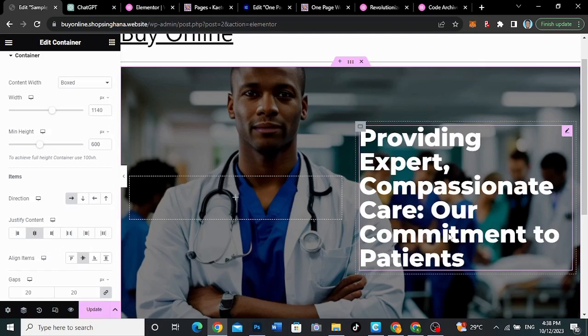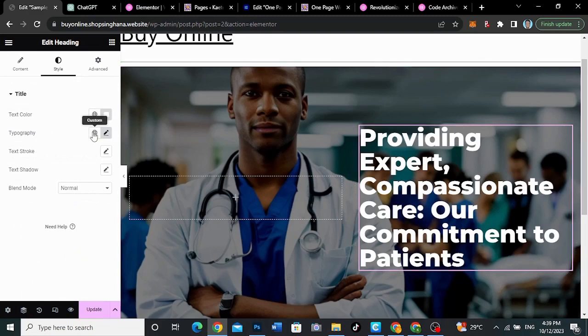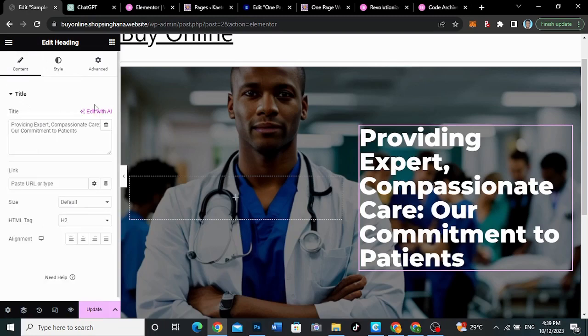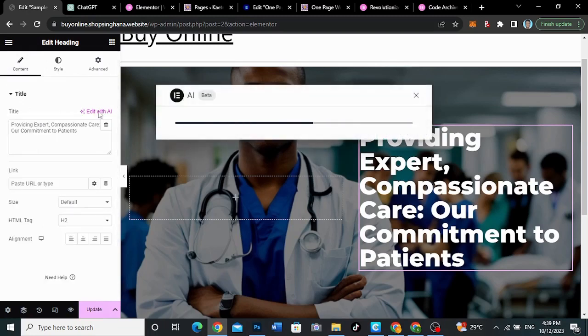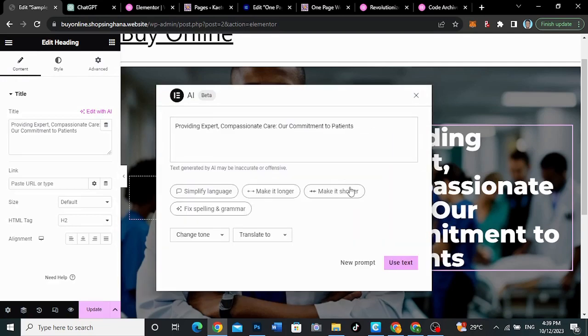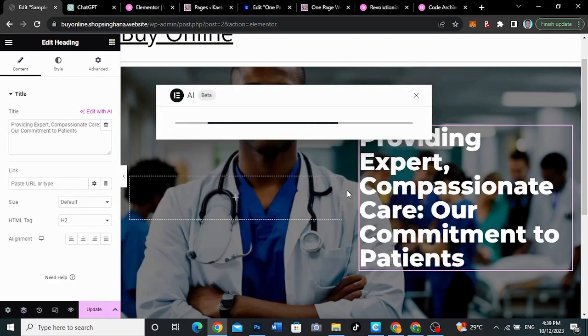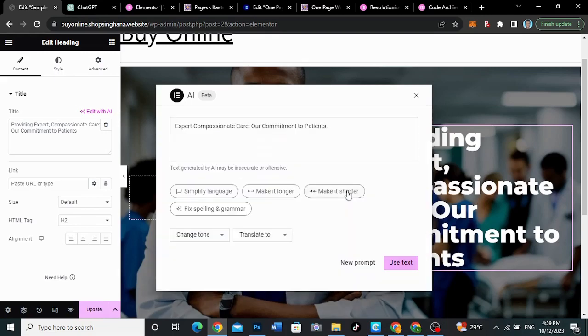Now I think this one is also too much for me, so what I'm going to do is I'm just going to click over here, and basically go to content over here, and then just make it shorter. Okay, so it's too long, make it shorter please. So Elementor AI will just make it shorter for you, and you'll be able to use it. So as you can see over here, it's a little bit shorter, so we can use this one.